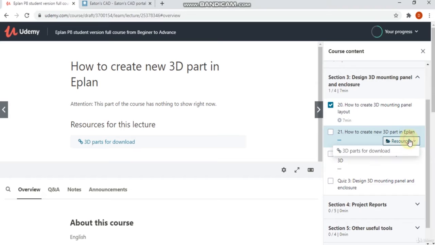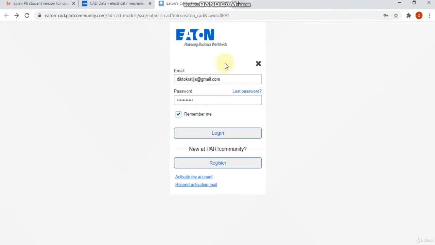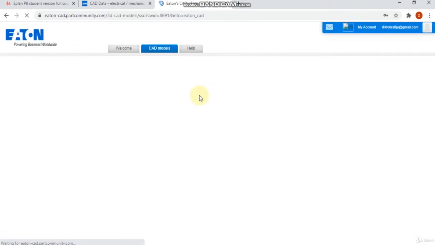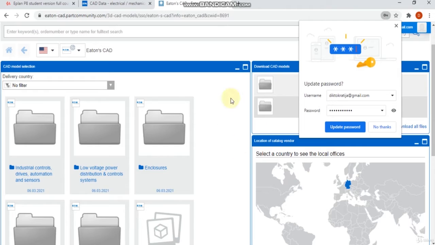Firstly you have to click on the link in the description of the lecture, and when the window shows up, after that you have to click on the following link. You have to create a profile. If you don't have one, you can click on the register button. I have already created a profile and login data. I will share that data with you in the summary of the lecture. Now I will click on the login button, and in this case you can download any part that you want.